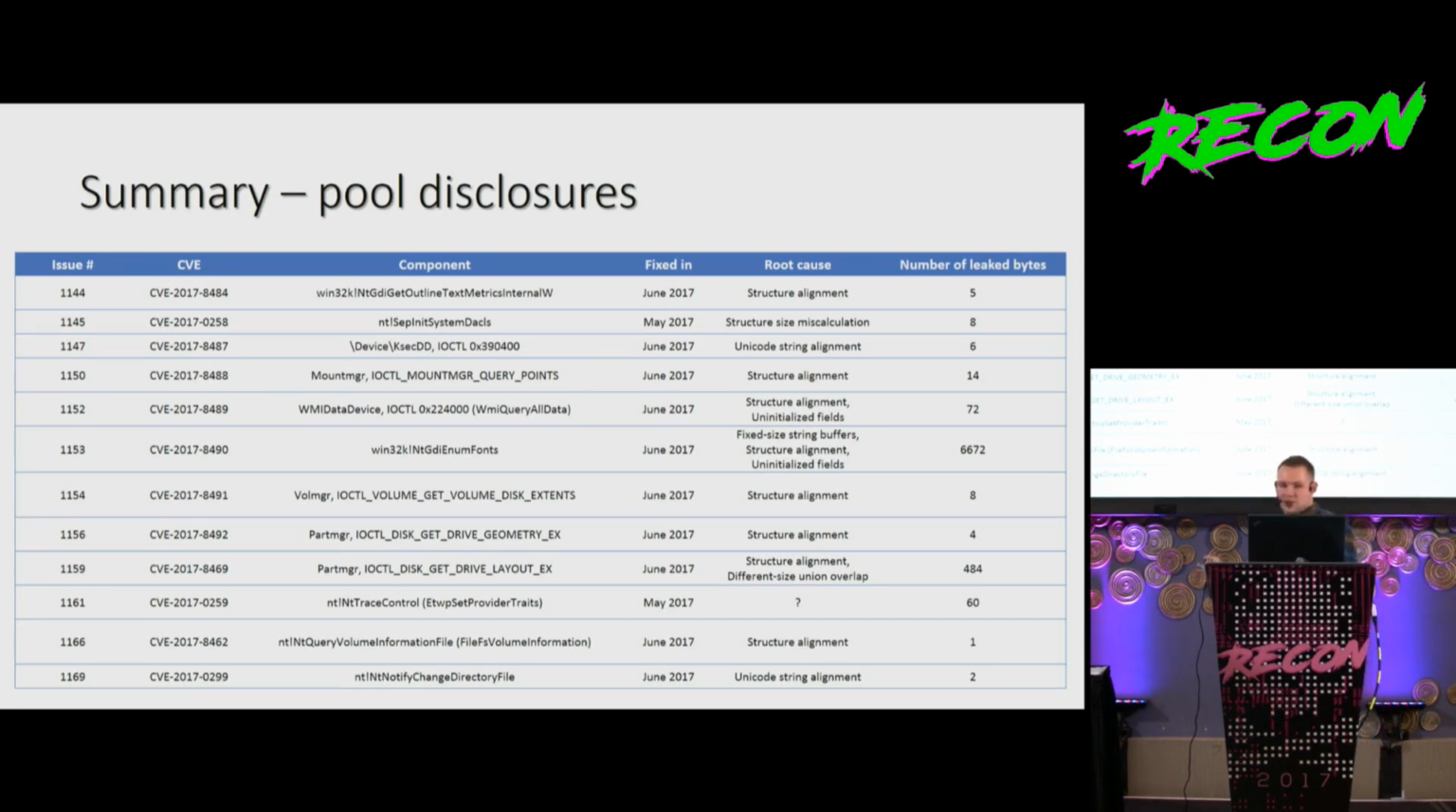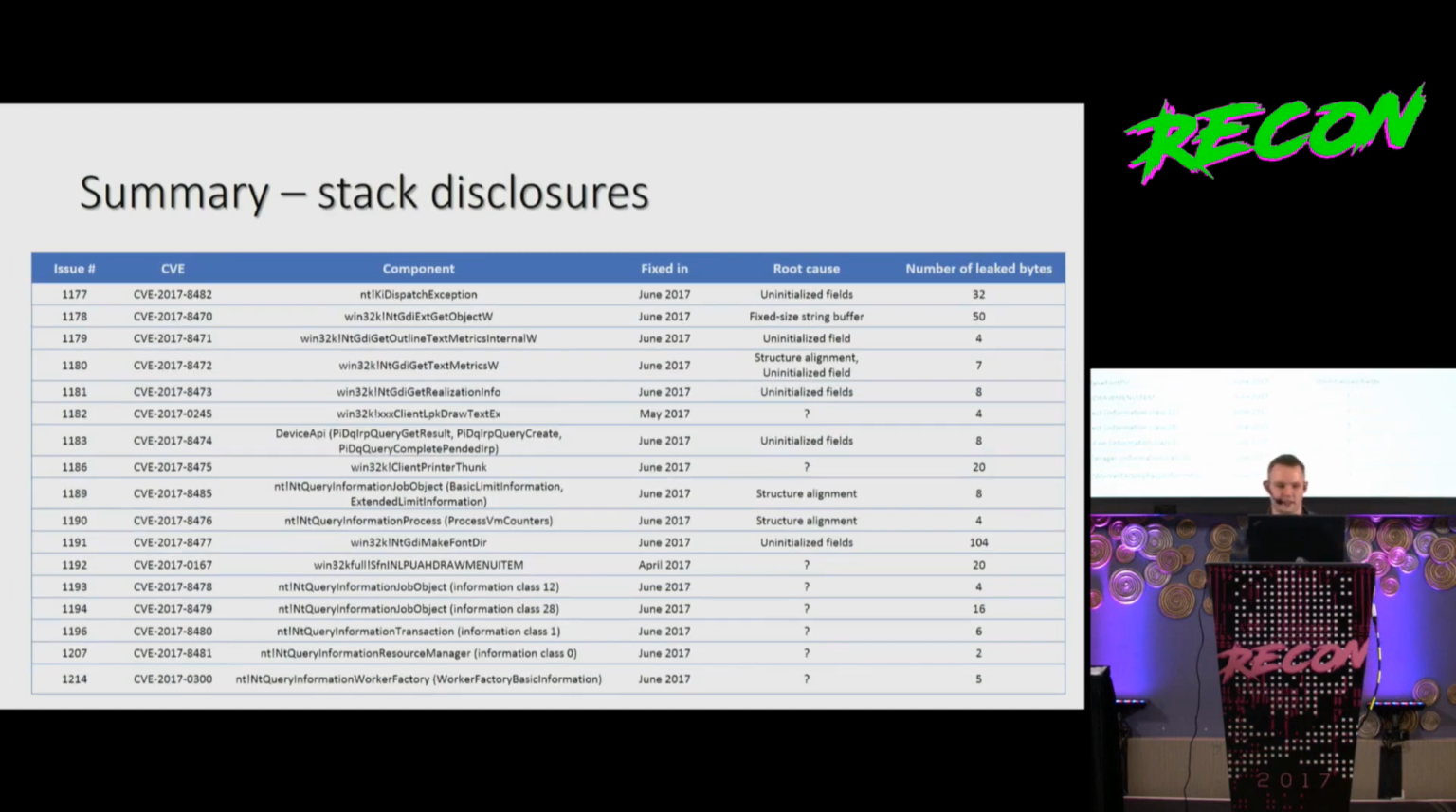The reasons are also very diverse. So we have structure alignments, structure size miscalculation, alignment of Unicode strings, basically all of the things that I mentioned before. And the number of bytes that were leaked is also very varied. So it varies from a single byte to 6 kilobytes in one specific case. So a lot of memory was being leaked there. And then you also have the summary of the stack disclosures. All of these bugs will be open in the Project Zero bug tracker, so you will be able to see the actual details and dig into these bugs if you're interested in that.